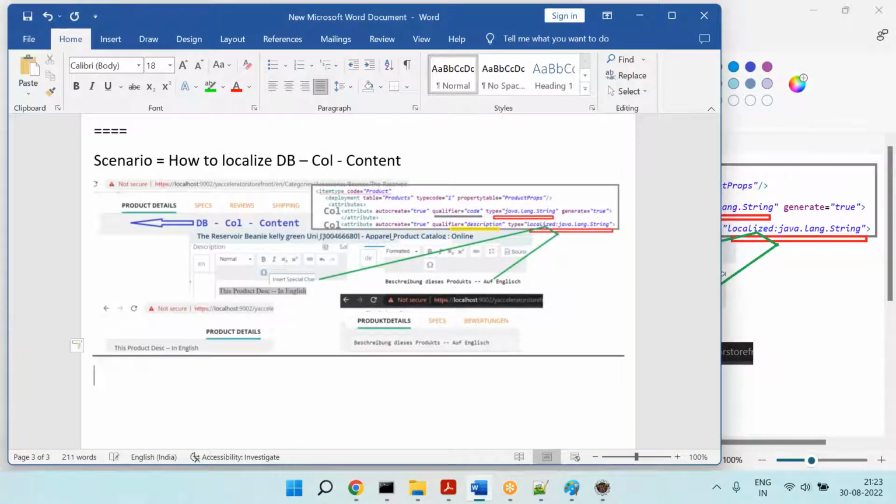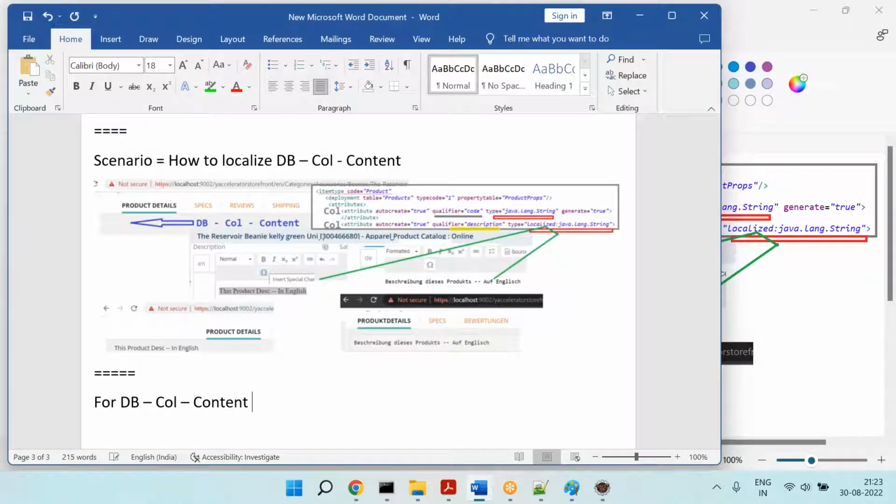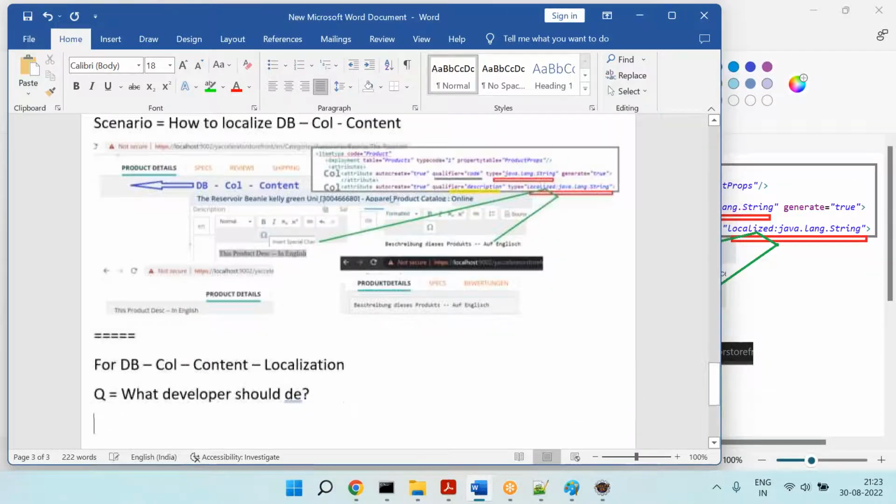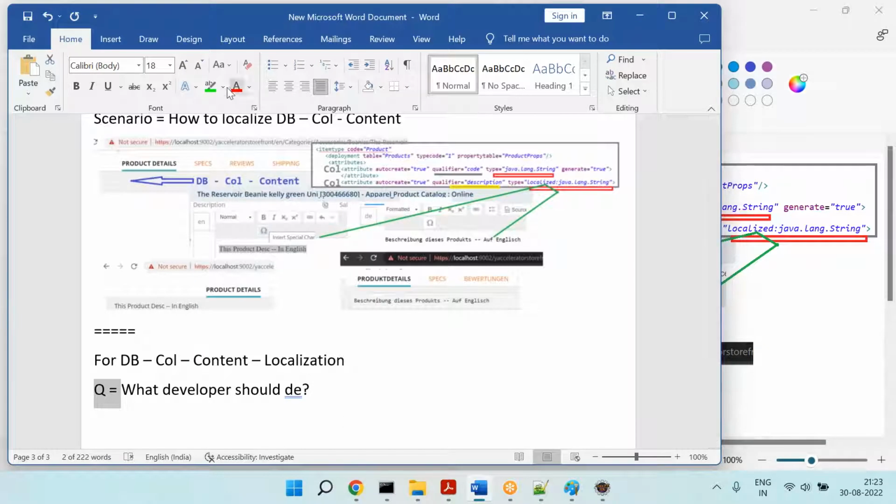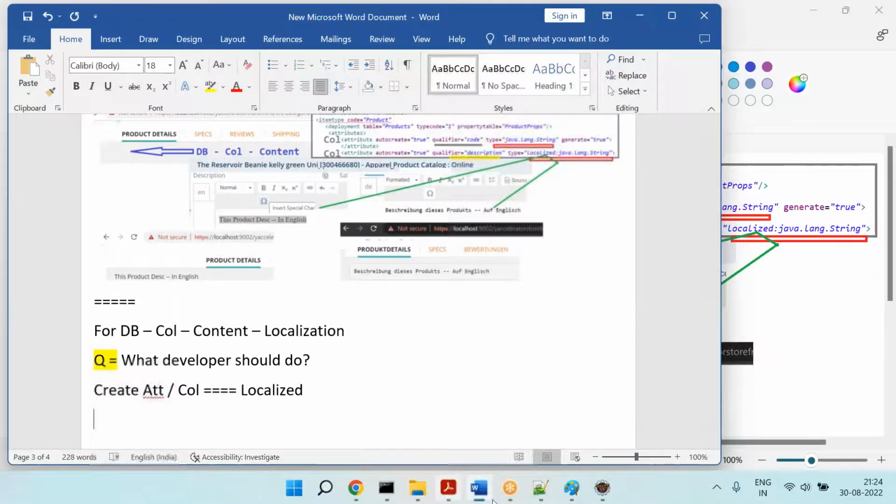Now let's see this one, please. For database column content localization, what should a developer do? Tell me. We need to maintain the type. Make the column localized: create an attribute or column which is of type localized. That's it. That is what you need to do.